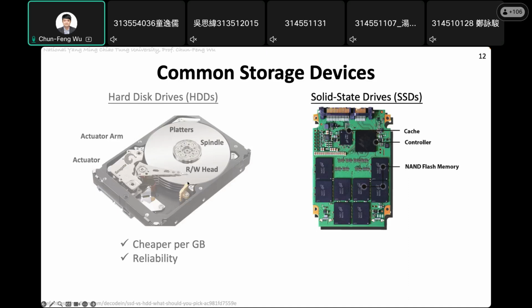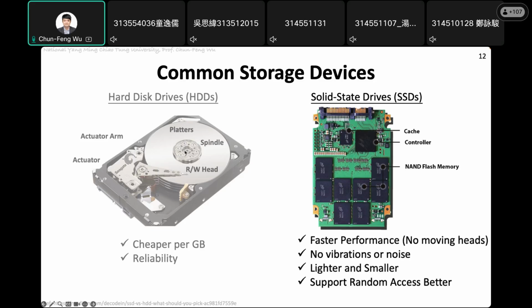On the other hand, if you open up an SSD, there will be a very different layout compared with the hard disk drive, because there is no mechanical component. Inside the SSD there are only chips. Here is the cache, here is a controller chip, and here are all the NAND flash chips. The data is stored in the NAND flash chips. Because these are all solid state circuits, we call it a solid state drive.